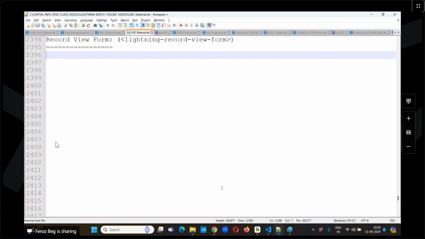Now, in this case, record view form is a built-in component which can be used to design a page or a form on which we can represent a record's detail. It will represent the record's detailed information in read-only format. It's purely read-only, only for view, not to edit, not to delete, not to create, nothing. Only to view.